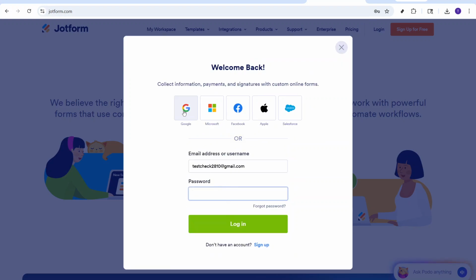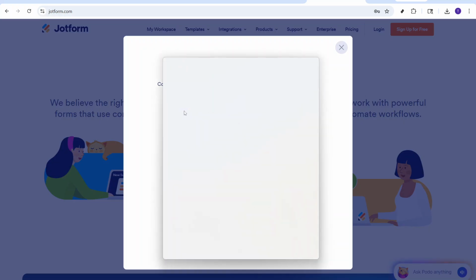If you're signing up via a Google account, simply select the Google option and you'll be prompted to sign in to your Google account. This process allows Jotform to access your Google profile to quickly set up your account.